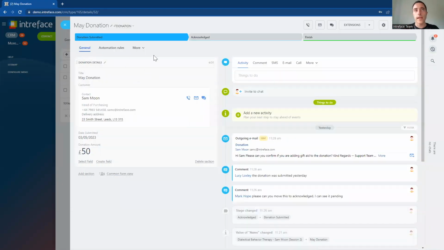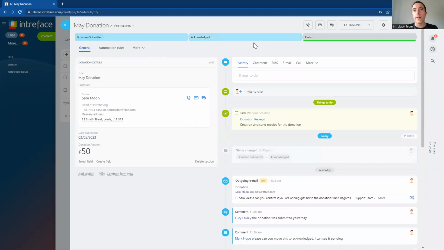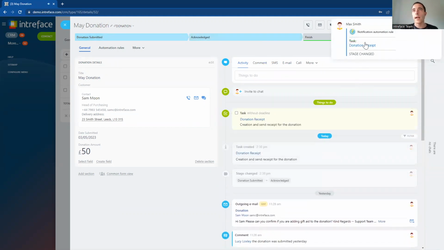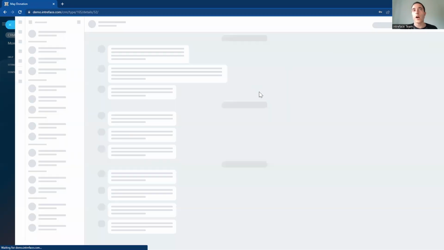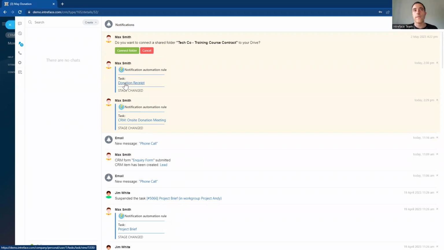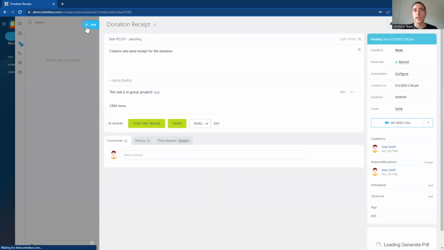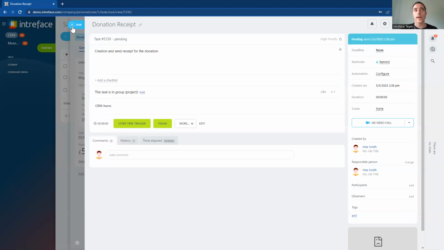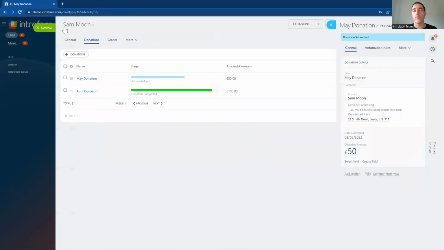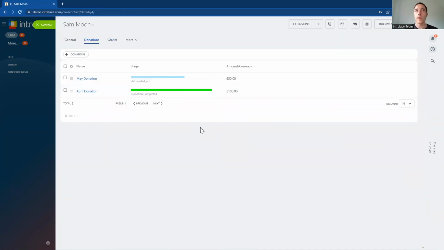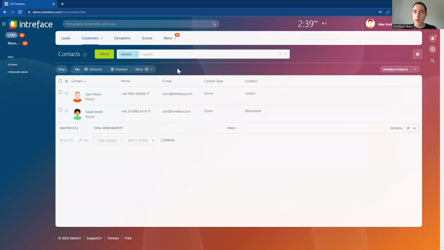So if I just come out of here, and now if I move the donation to acknowledged, so we've acknowledged the application, we can see here it's now created a task for the responsible person, and now we can start working on generating the receipt for that donation inside the system. So we can see the internal actions that take place once we progress the donation in the system. And now if we come back into the donor's card, we can see that's updated the stage of the donation. And that's looking within the donor's view.